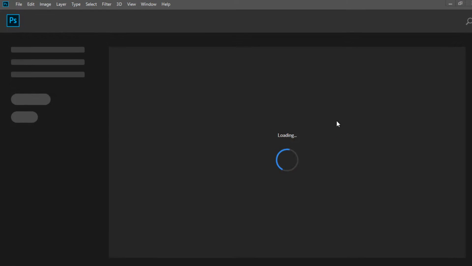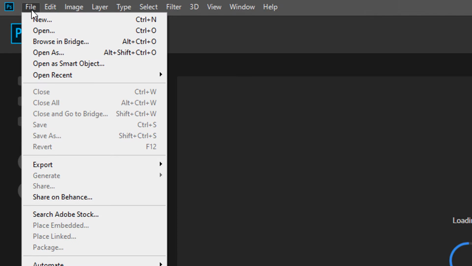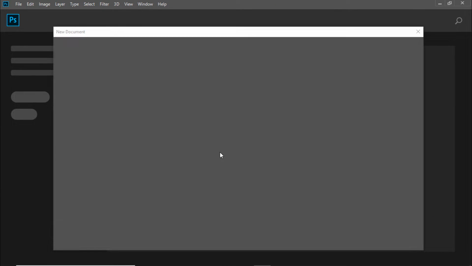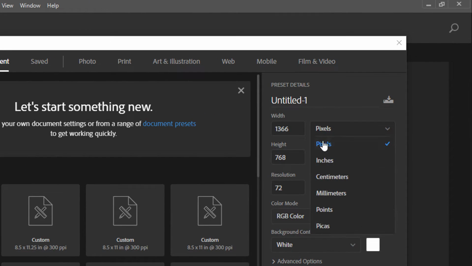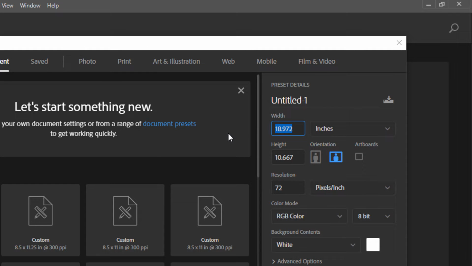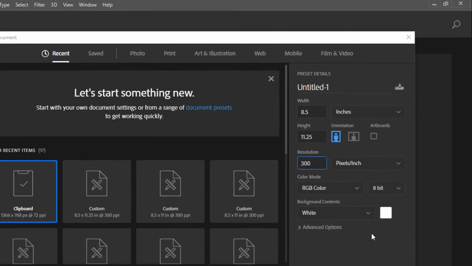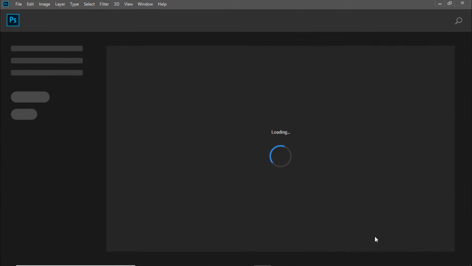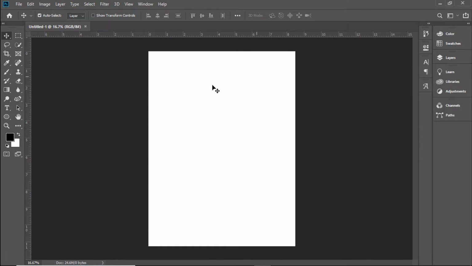So first of all, we are going to head on to the File tab and hit New, and we are going to select inches. Our width is going to be 8.5 and height is going to be 11.25, which is the most widely used size for a coloring book page interior, and resolution is going to be 300 pixels per inch. So let's hit create. After that, as you can see, this new artboard opens up.